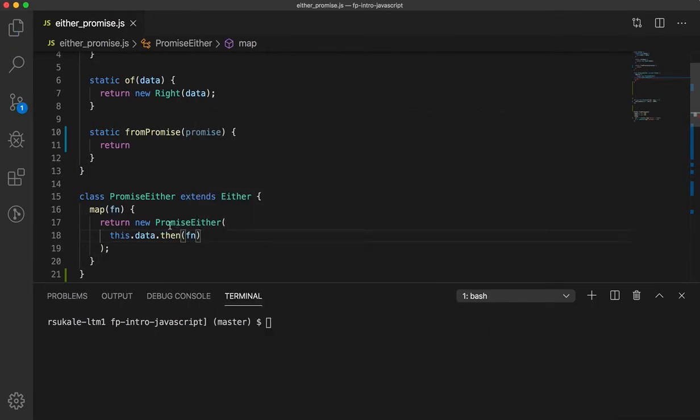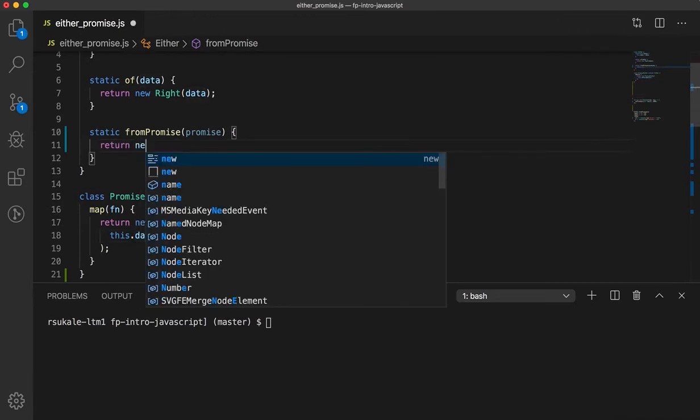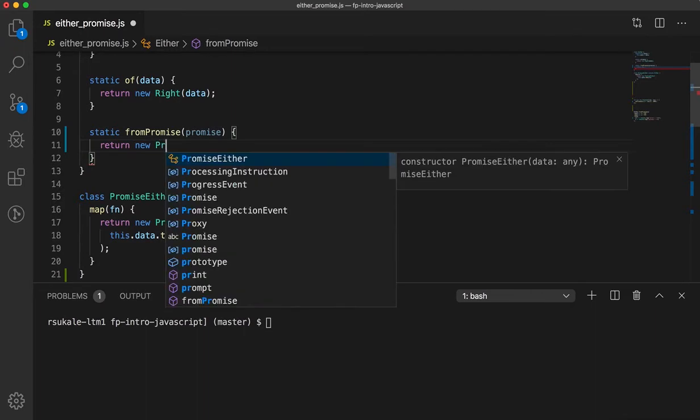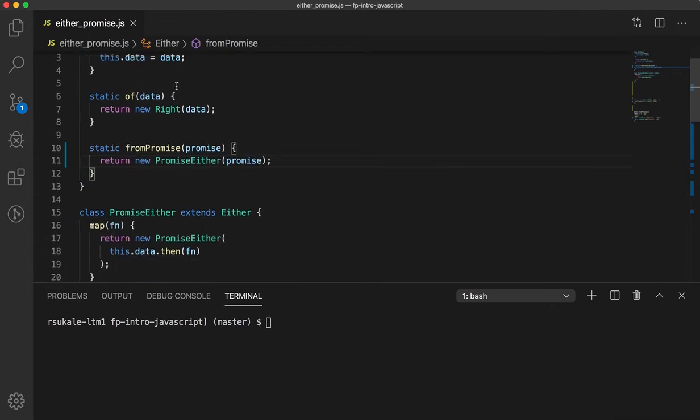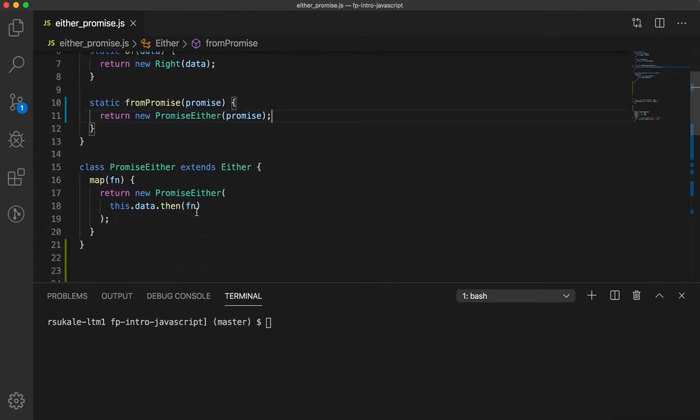So what I'm saying here is, when you try to map over something, map over my promise, I want to call the function when my promise resolves. So my this.data needs to be instantiated. So I'm going to do return new PromiseEither with a promise. So now I'm instantiating this.data, and when I'm mapping, I'm only mapping on stuff when it is resolved.